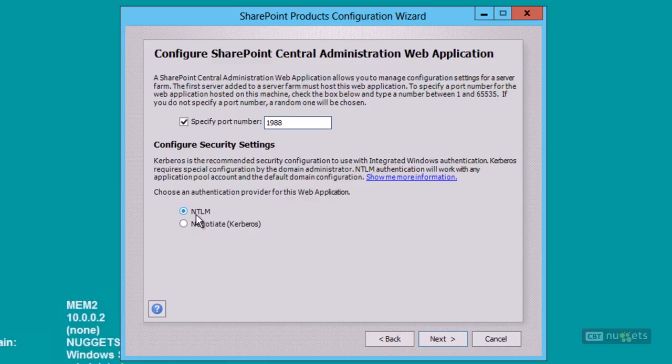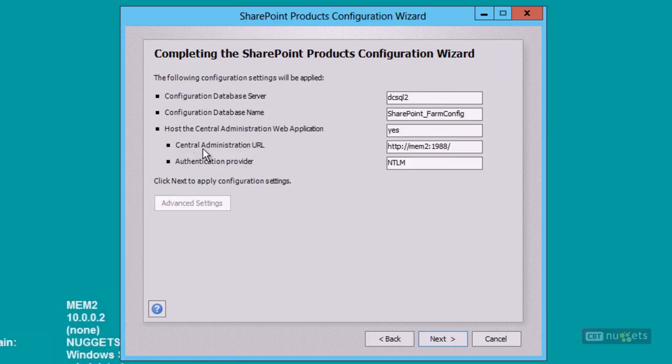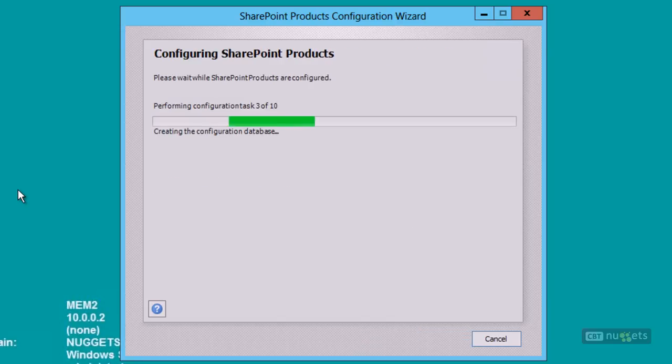We're going to begin with NTLM authentication, which is reasonably secure. We're going to do an entirely separate couple of nuggets on auth, so I'll leave that discussion for then. We'll click Next. Let's verify our settings here. You'll want to make special note of the central administration URL, which is mem2:1988. Let's click Next, and we'll go through those steps.